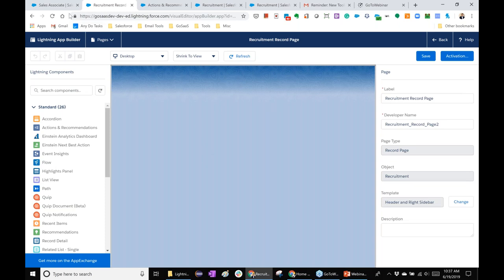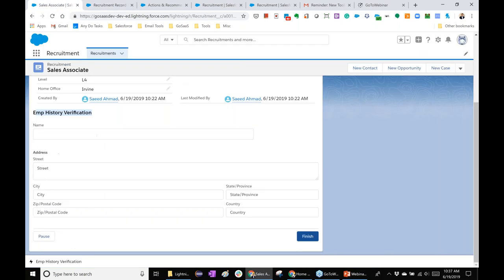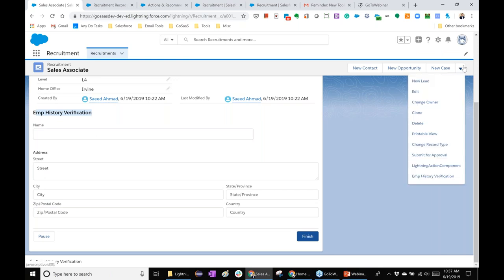This is still loading on my end. While it's loading, let's see what other options are available to launch flows. So detail page is one option. You can always initiate flows from action menu. So same flow I'm going to launch from action menu, and it will show up as a pop-up.